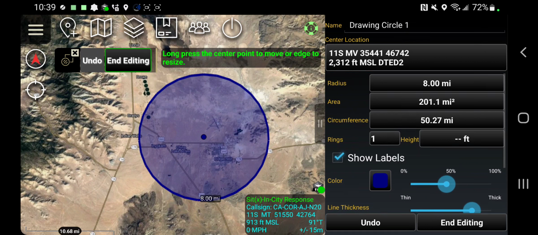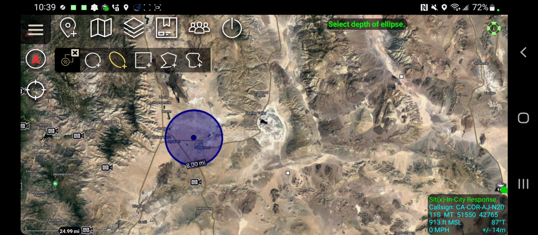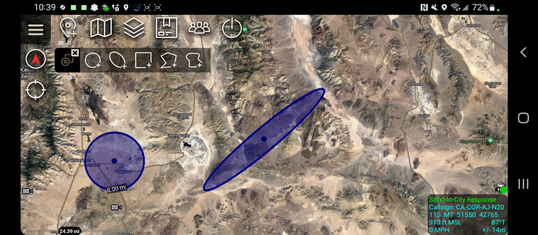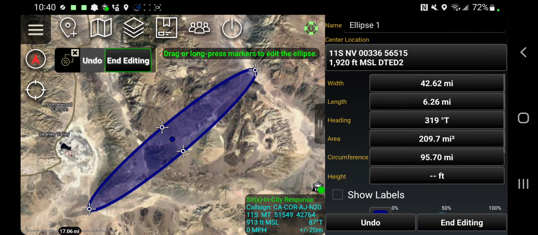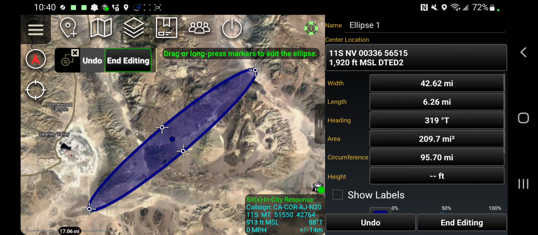Many of these same editing options are available on all the other shapes. So hit end editing. And now we'll use the ellipse tool. I draw the endpoints, and then it asks me to put the depth of the ellipse. And there we go. If I want to change that, I click on it, hit the pencil at 3 o'clock. And now I have these same options like I had in the circle. I can change the colors, the line style, and the area calculations.